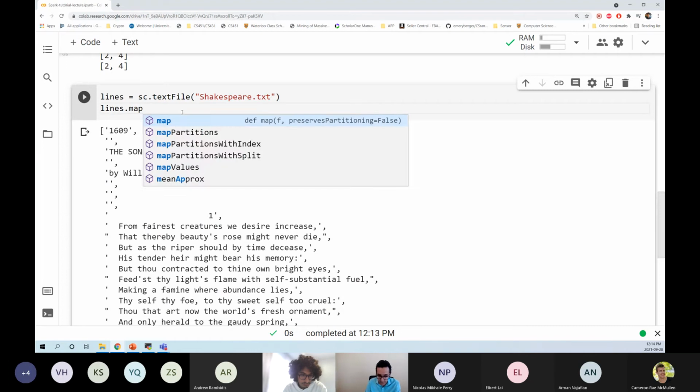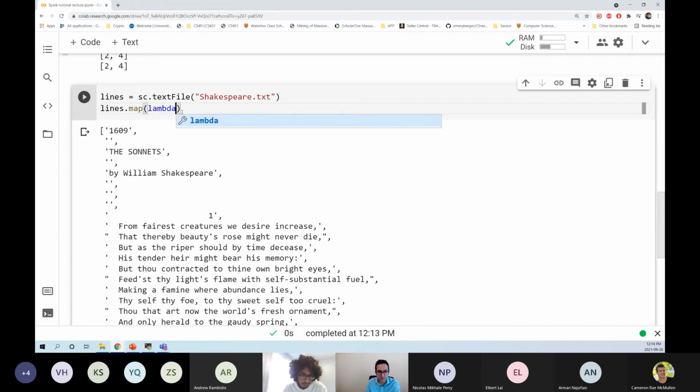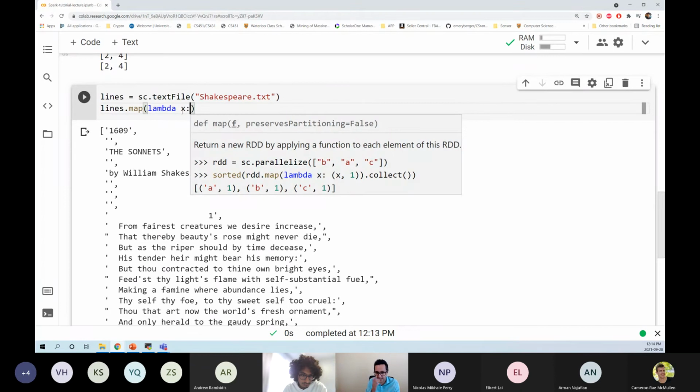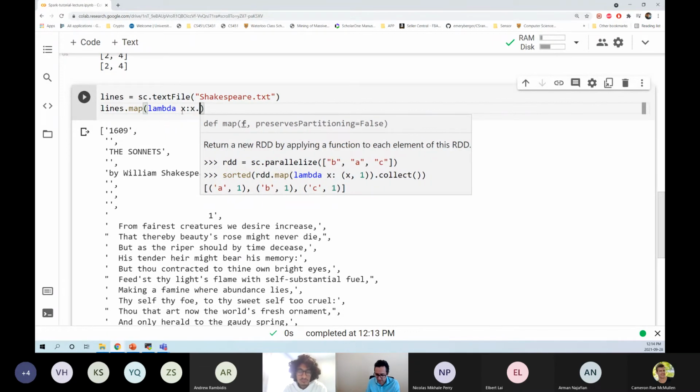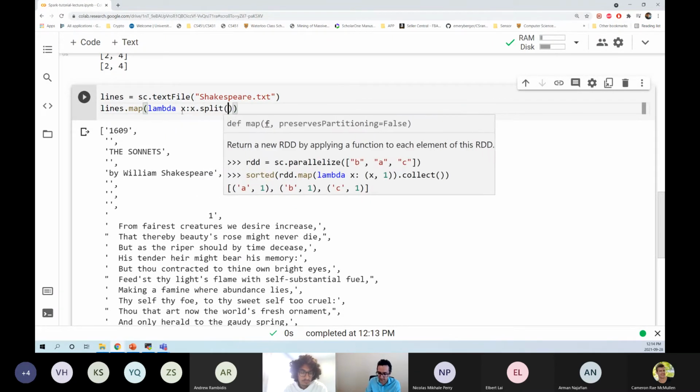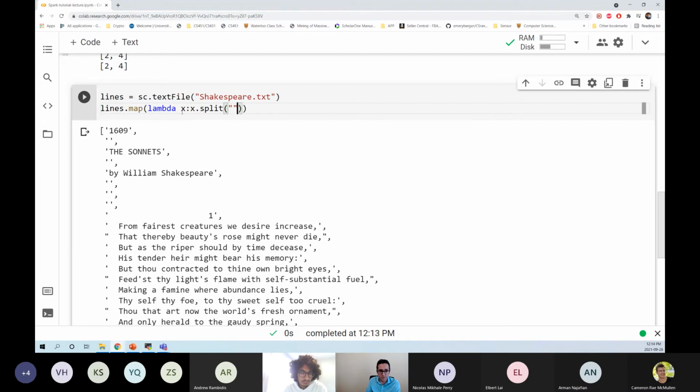So I can do map, and then I say lambda. So for every x, for every line, x here is a line, right? For every line, do this. x.split is a Python function. So split that line, for example, take this line and then split it by space. Not the best tokenizer, because I should use other stuff as well. But for now, for the sake of this example, I just do that. Okay. Let's see what happens. Take 20, let's say.